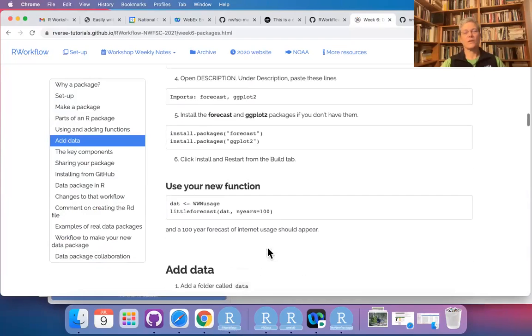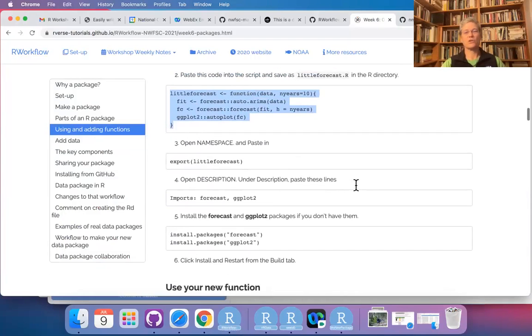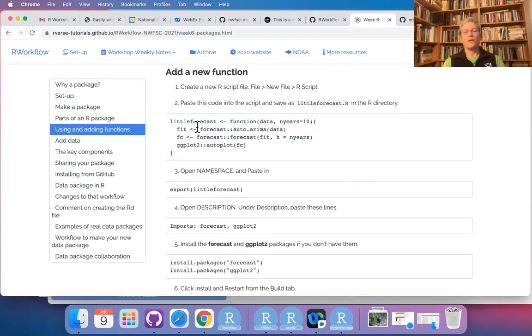Okay. This little function uses forecast and ggplot, so you need to make sure you have those installed. Okay, and I'll show you something that maybe looks kind of funky with this code, is that I am always specifying what package the function is coming from. So I said it's using something in forecast and ggplot2. And notice I've specified here that AutoArima is coming from the forecast package and AutoPlot is coming from ggplot2.